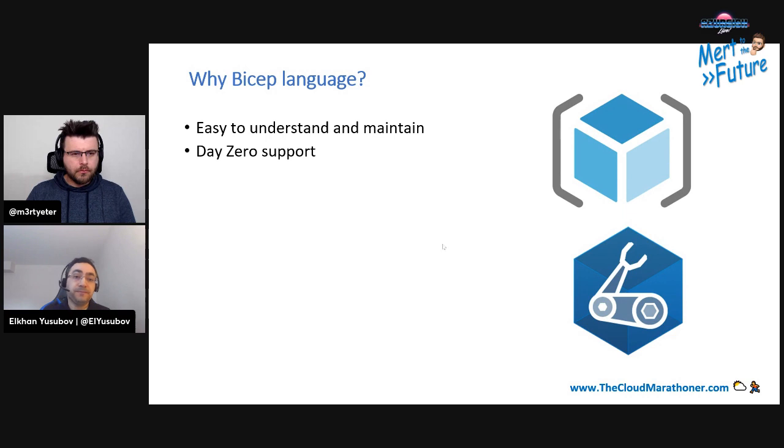That's the reason behind it. Next is transparent abstraction, meaning that this is an abstraction over ARM templates, and the Bicep language code actually gets compiled into ARM templates so that it can be applied on the ARM layer of Azure, because that's how it works. So whatever you have in the Bicep language needs to be good enough to get compiled into ARM templates.